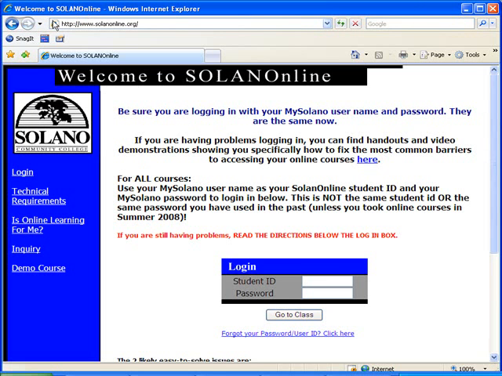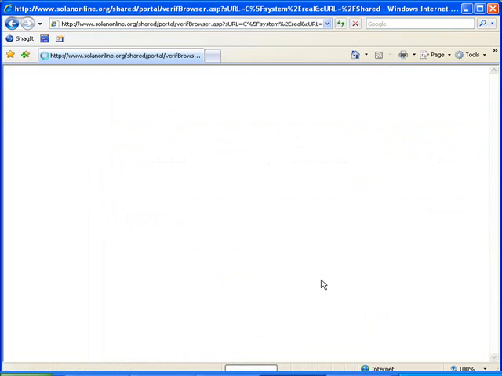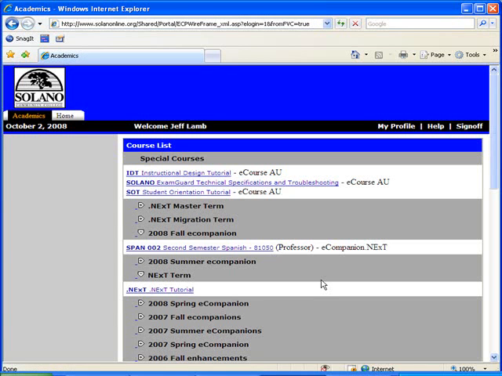solanoonline.org site, which is where we have our eCompanions. So the way you'd get here, of course, is you'd type into this website, and you'd ask Sandy Rotenberg for a shell, and she'll set one up for you pretty quickly, and then give you an ID and a password, and that will then take you to the portal, the front page for the eCollege site.